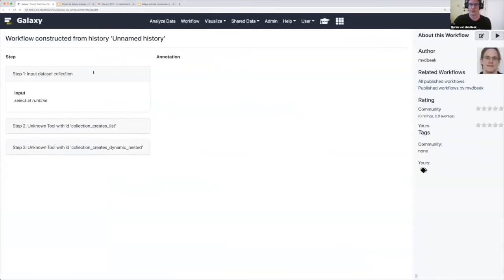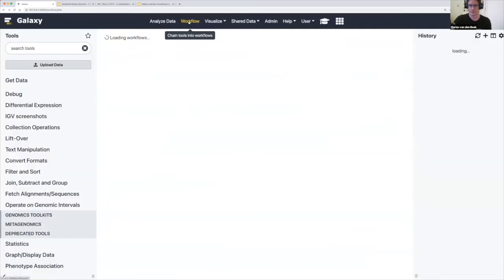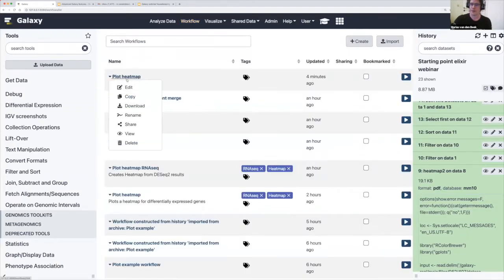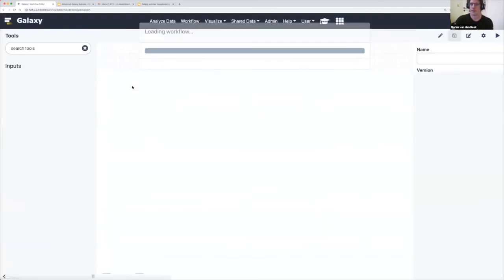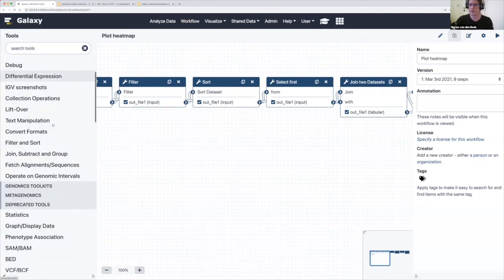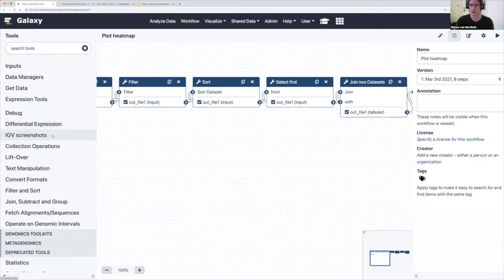So if we click on edit, this loads up the workflow editor. You may have seen this left part before. This is the tool panel. It has the different tools that you can use in a workflow, but these are not the tools of the workflow. On the right side, you have the control panel, and in the middle is a view of the workflow.